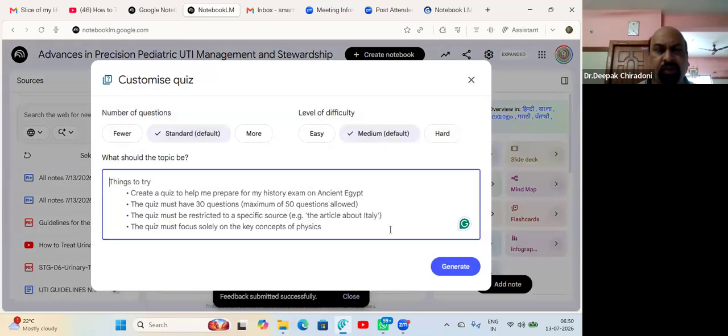So you can make a quiz for your students, for your learners. You can type how many you want: fewer, standard, or more also. If you click on more, it will create more. So for the number of quiz questions, preparing MCQs for your students, you can do it. Level of difficulty also you can select: easy, medium, and hard.